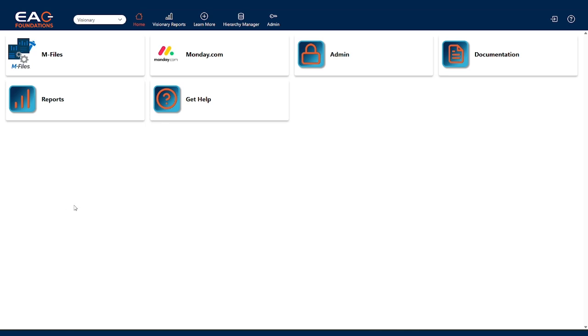Here's a quick introduction of how to use the Foundations application. Whenever you first log in, you'll see the home screen. On the home screen, there are several cards as set up by your administrator. These cards can either take you to a part within the application itself, or to any link on the internet as set up by your administrator.